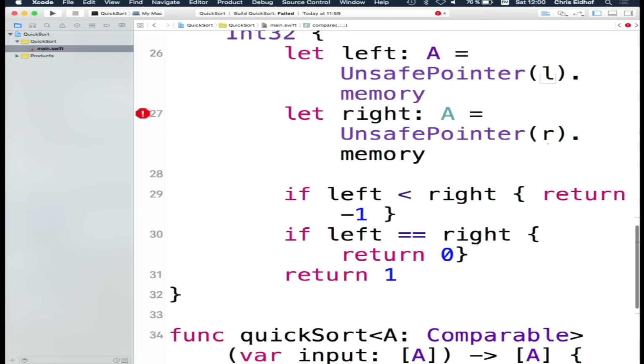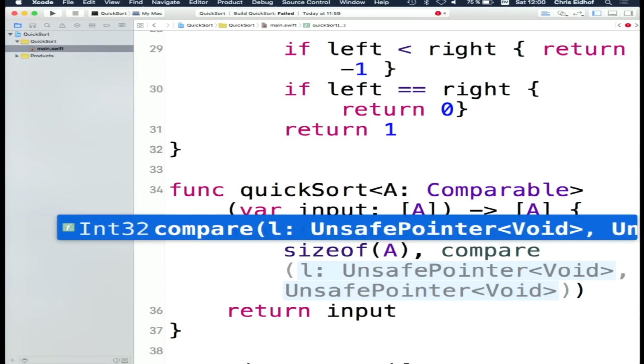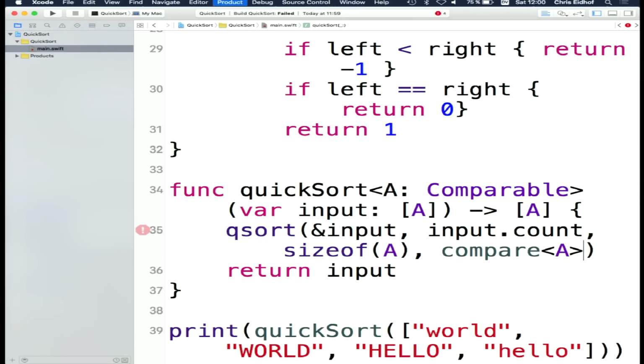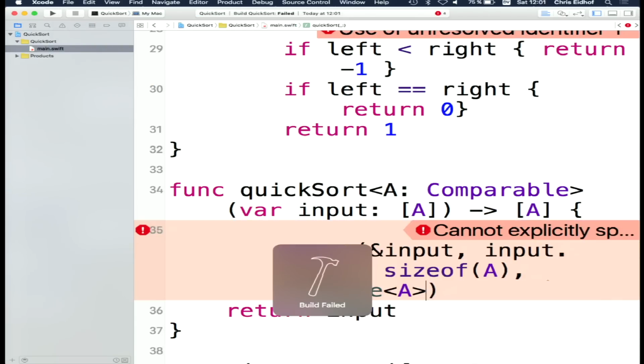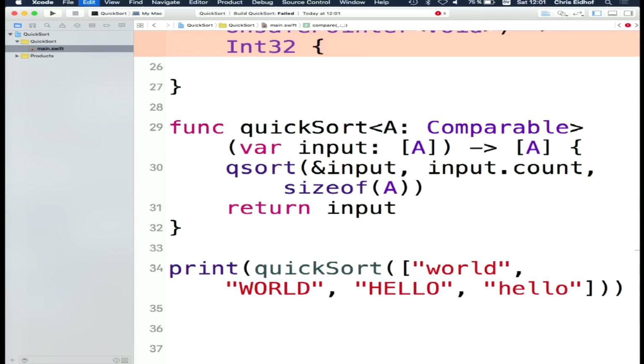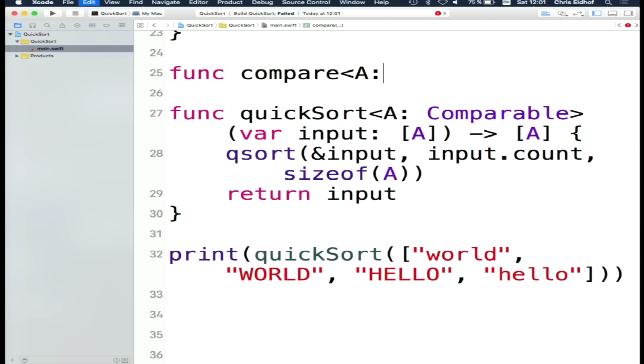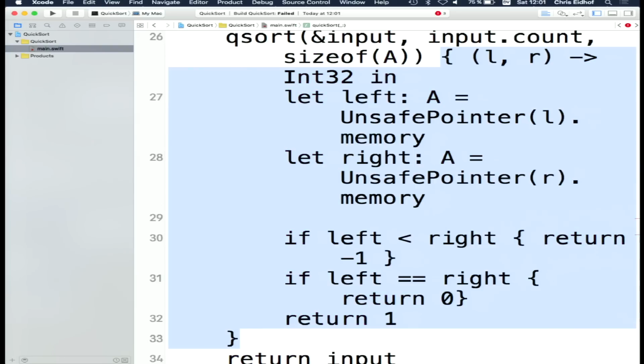So how to know what kind of A to use? We could write something like this, compare A, but Swift doesn't like this. Build failed. And this is a hard limitation. If you work with C APIs, it's the same thing. You cannot really refer to some kind of comparison function outside of your closure. So I'll undo this. And we have to solve it in a different way. I think we're back, yes. We have to solve this in a different way.